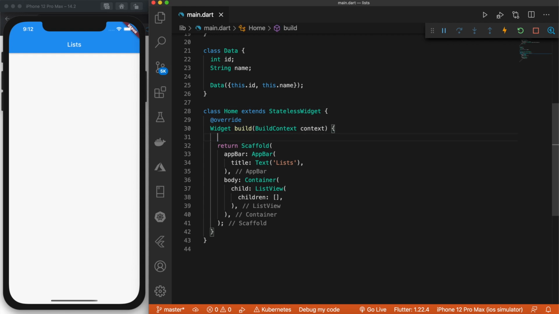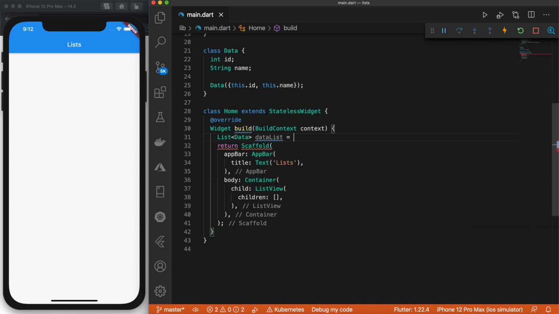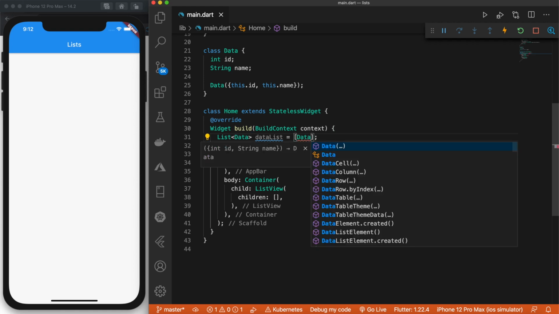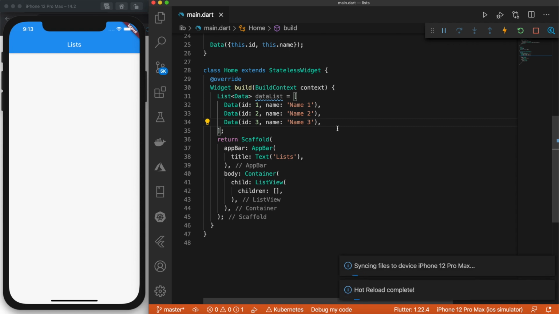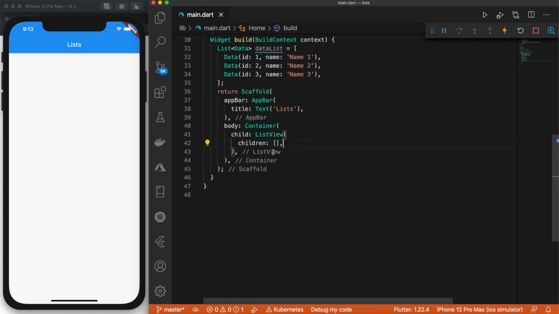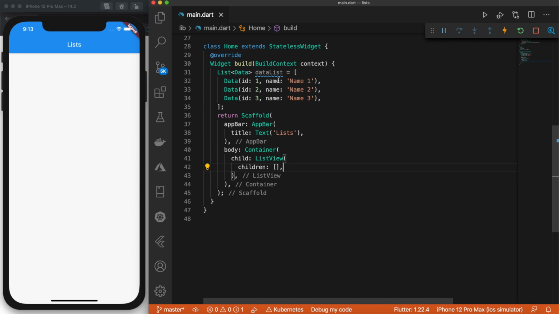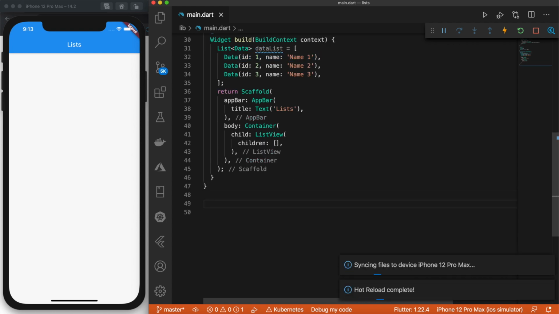So right above the return statement, I can say list of type Data. We'll call this dataList, and this will be equal to a list of Data. So let's go ahead and throw some data in here. Okay, perfect. So now we want to display this data. How we do that is we can come down here to our children. What I want to do is display each of these Data in its own custom widget. So let's go down here and build that custom widget.